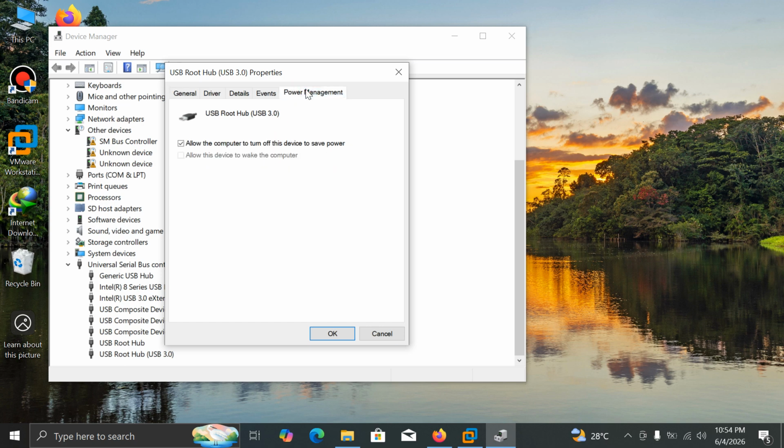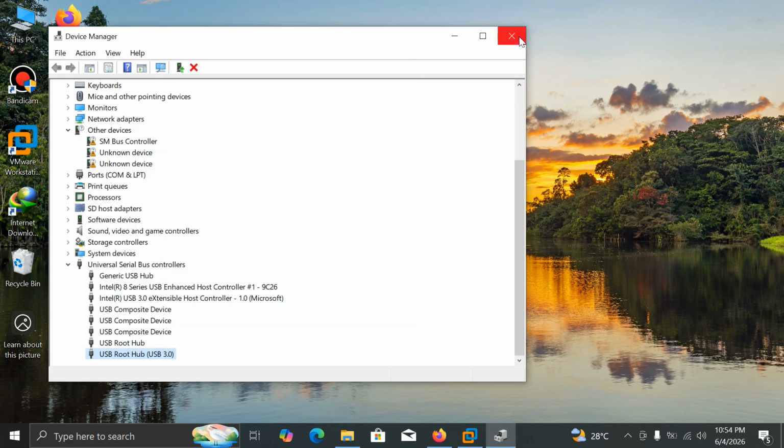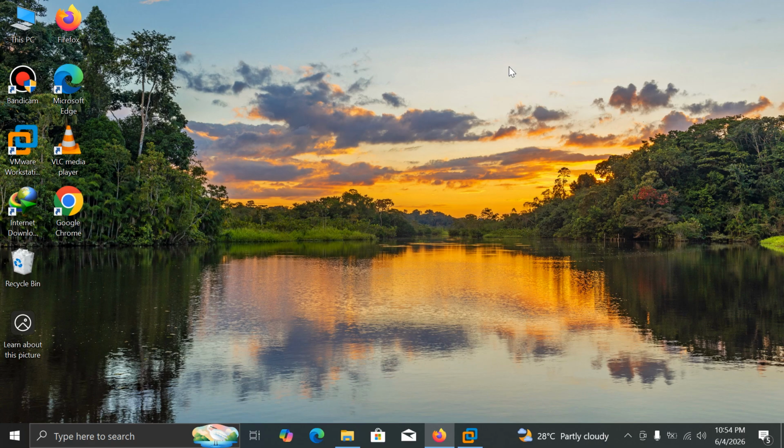Click on that one. Then you need to uncheck the box that says allow the computer to turn off this device to save power. Uncheck that one, tap on OK. Then after that, restart your computer to apply those changes. Thank you.